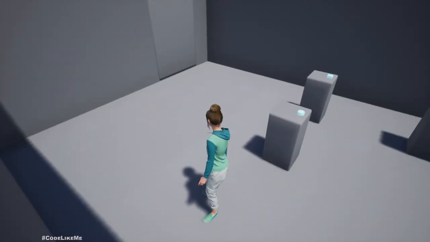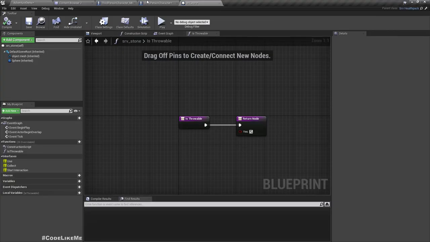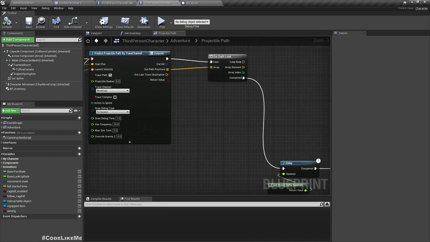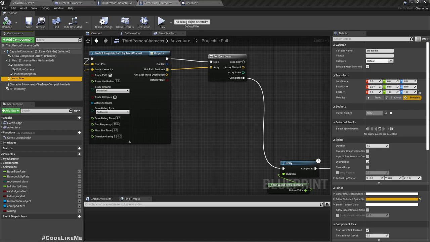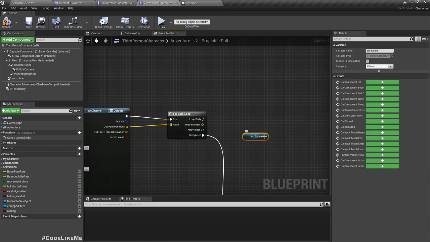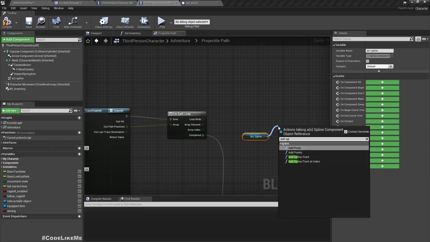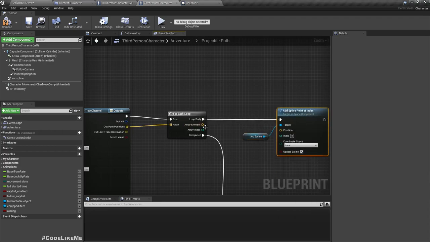Okay, now let's look into how to actually draw the arc. So for that, I have already added this arc spline, and here get the reference, spline point at index. Point is this element, index is the array index, and coordinate space local.